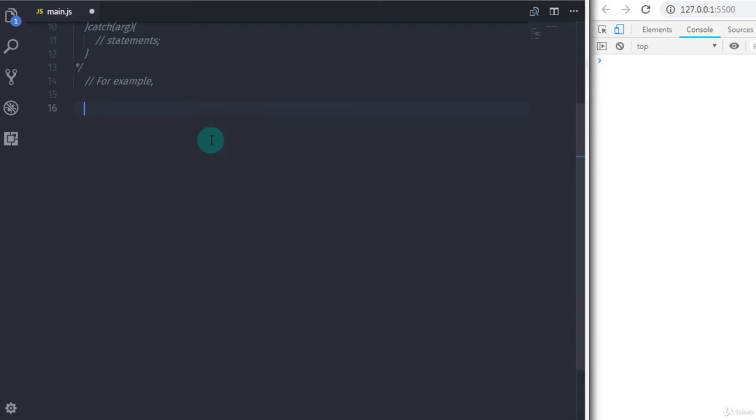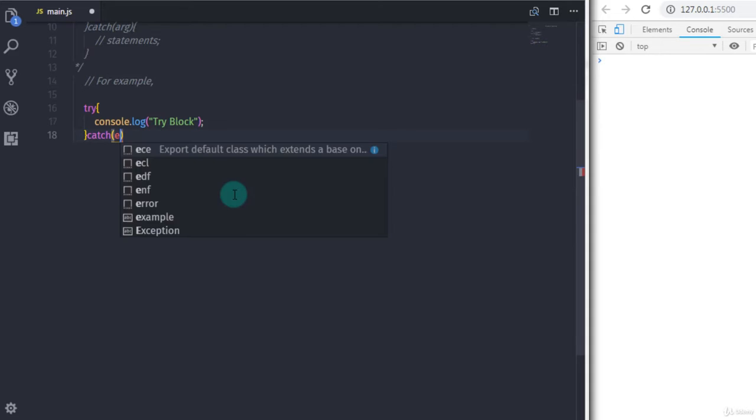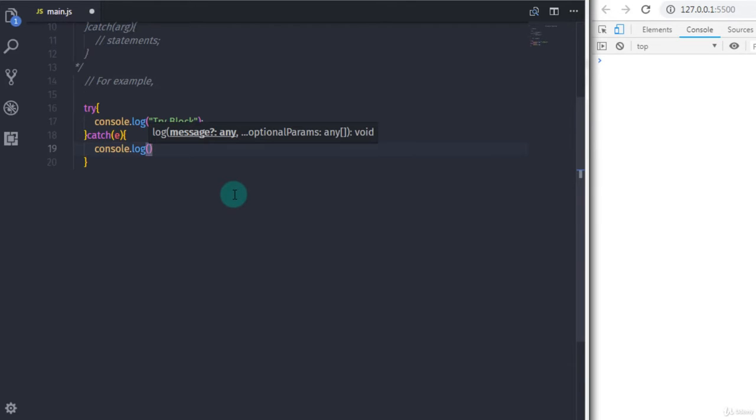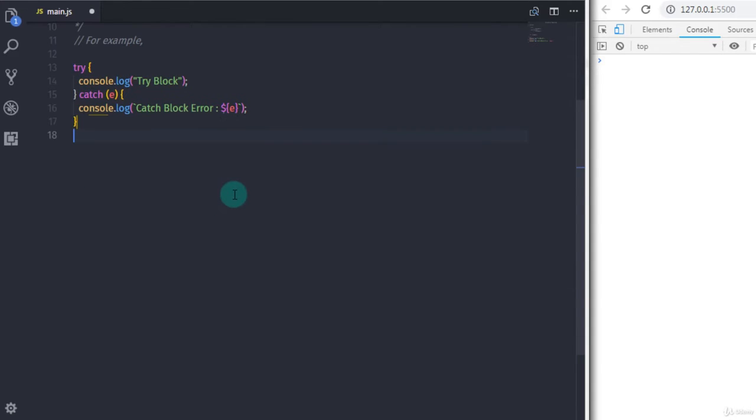For example, if I just say try, and in the try block I will just say console.log and specify a simple message. So I will say try block, and in the catch block I will specify my parameter. So I will say here e, right? So this is my parameter, and I just want to print this parameter and our message on the console. So I will say console.log catch block error and specify your parameter here. So when you execute, this will not execute the catch block because the try block will not throw any error.